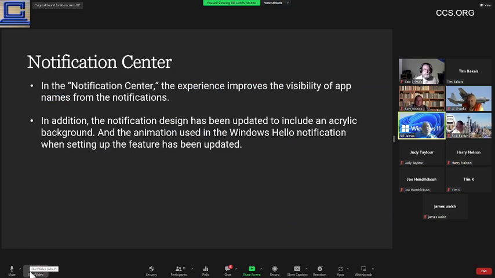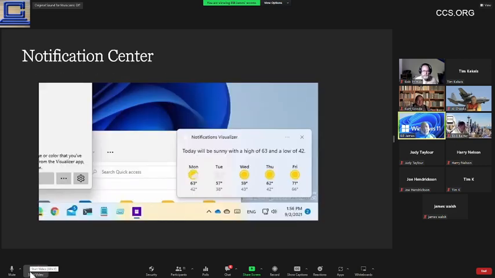So in the notification center, the experience improves the visibility of app names for notifications. In addition, the notification design has been updated to include an acrylic background, and the animation used in the Windows Hello notification when setting up the feature has been updated. And here's an example of that. And this is where we're talking about the acrylic appearance.